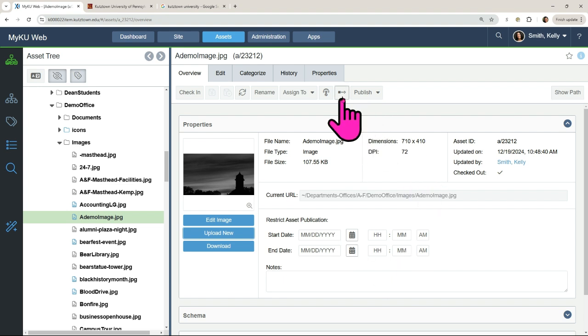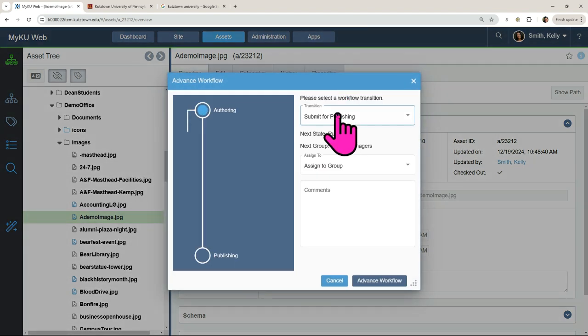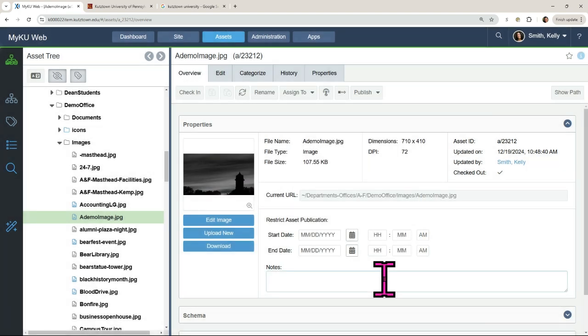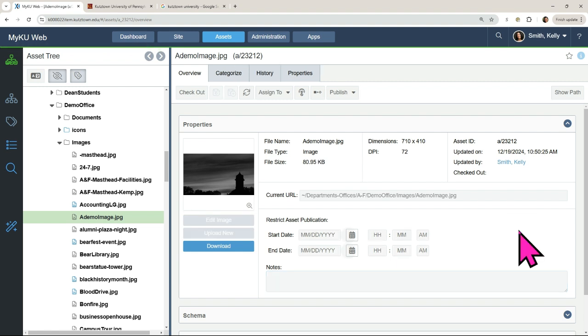Now you will need to advance this to the live server so that it is replaced within the live content of your website. To do so, click on that Advance in Workflow button again, submit it for publishing, and assign it to yourself again, and then Advance in Workflow. The next time that we do a publish on the content management system, your image will go live and automatically be replaced wherever it is used. This is replacing an asset within the content management system.